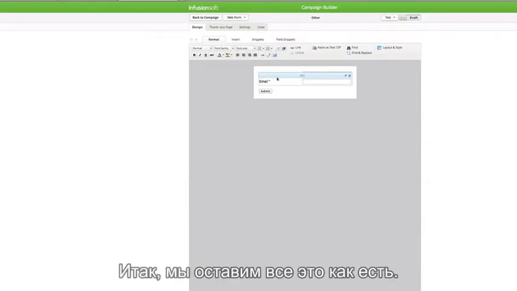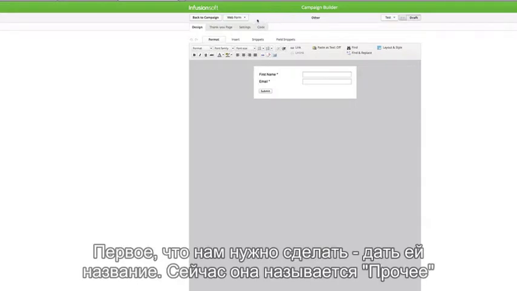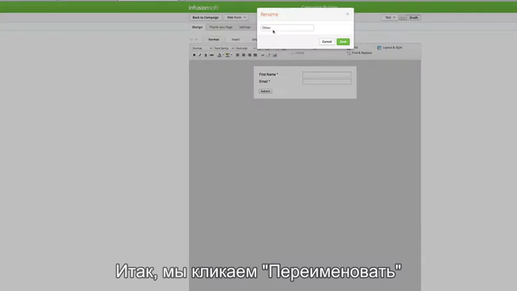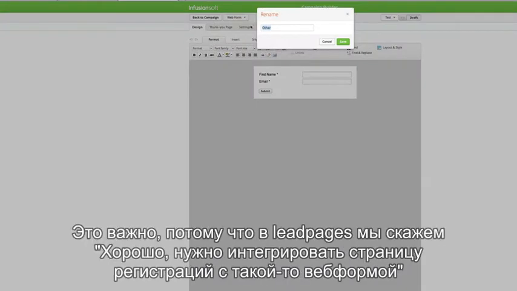The first thing we're going to do is name it. So right now it's just called Other. And so we're going to go up here and click on Rename. And this is important because when we're in Lead Pages, we're going to say, okay, opt-in page, integrate with this web form, right?